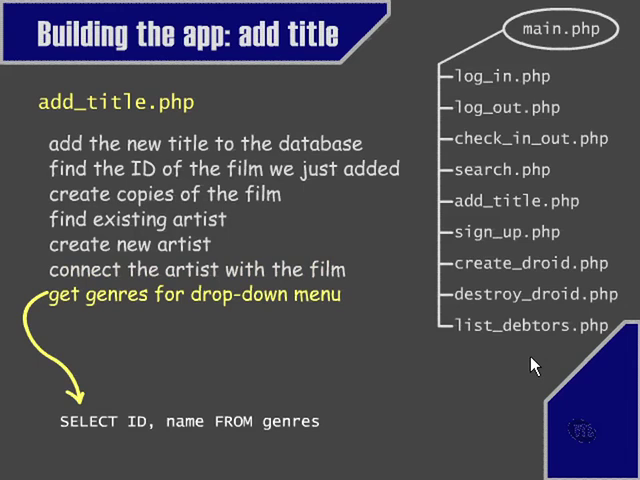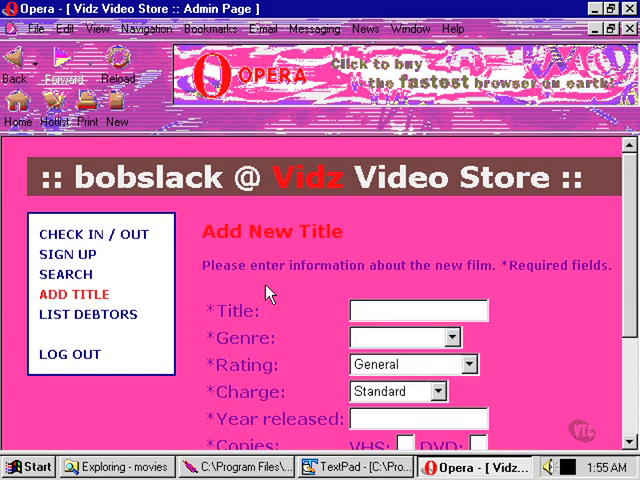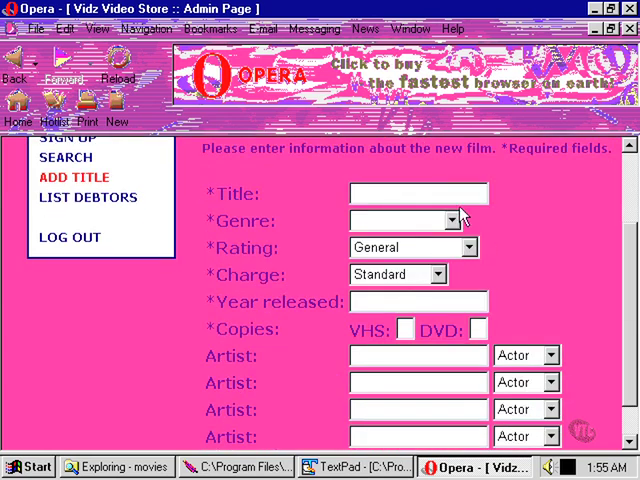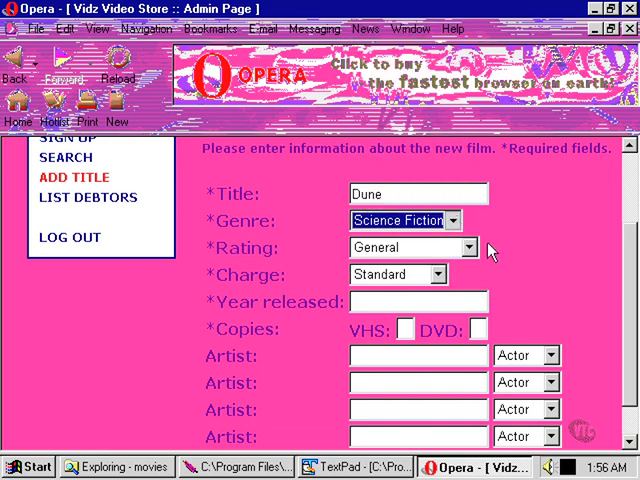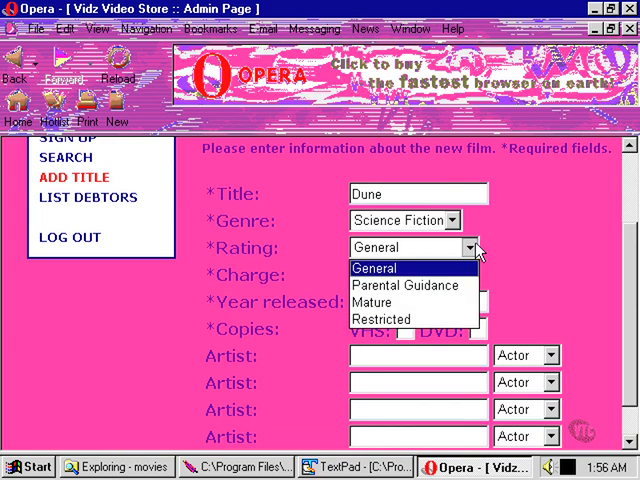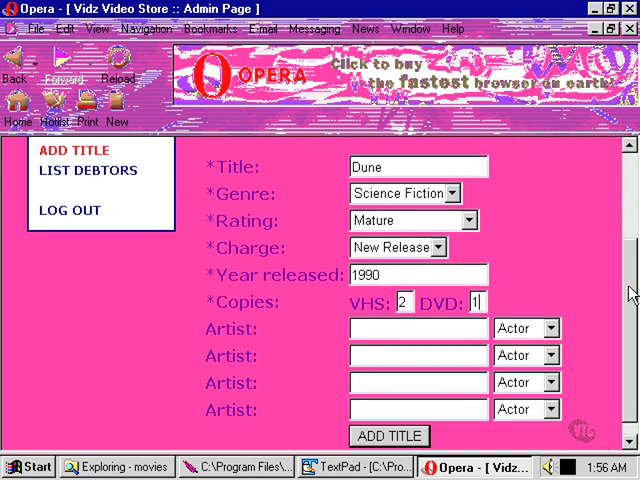Let's take a quick look at the way this works. A lot of this discussion has been quite abstract, so let's try and add a new title here. Let's take title as June. Here's our drop down menu, and science fiction is what we're choosing. Let's say the rating is mature and the charge is a new release, and it was released in 1990. And let's say we're adding 2 copies on VHS and 1 on DVD.